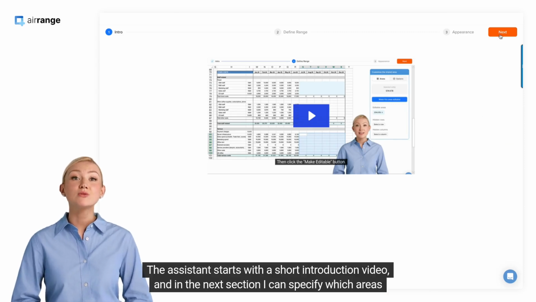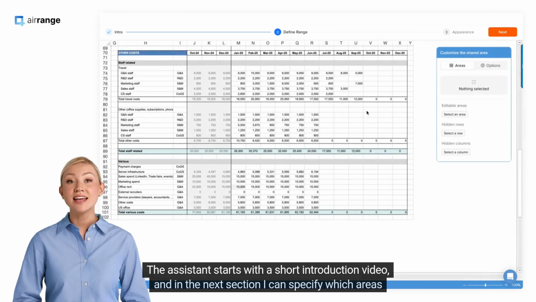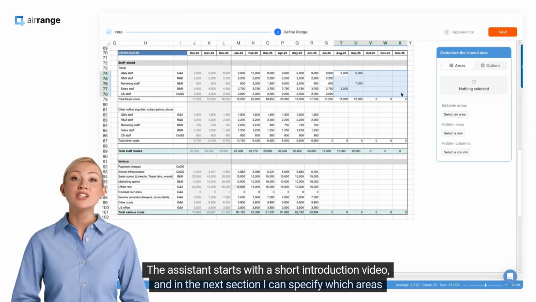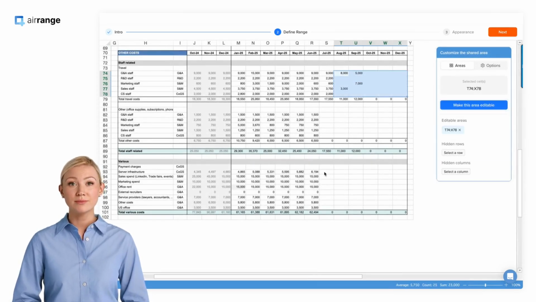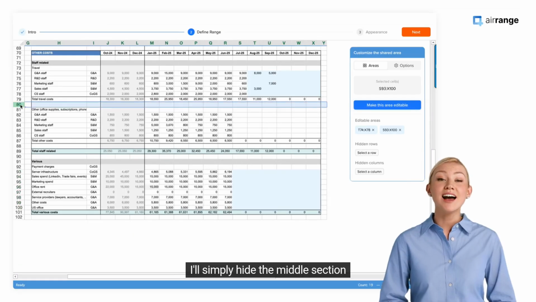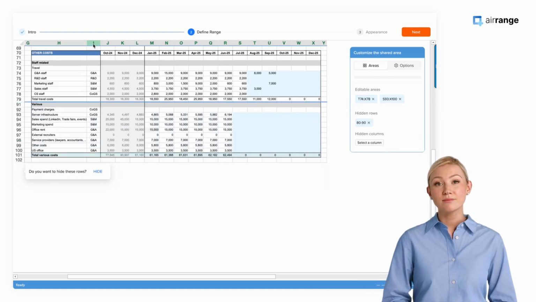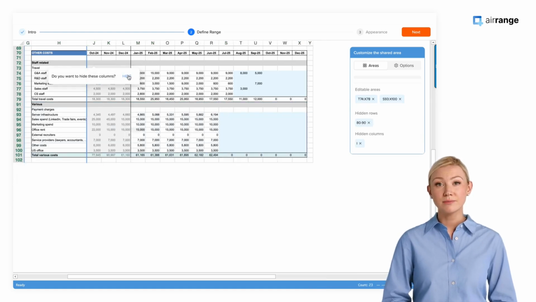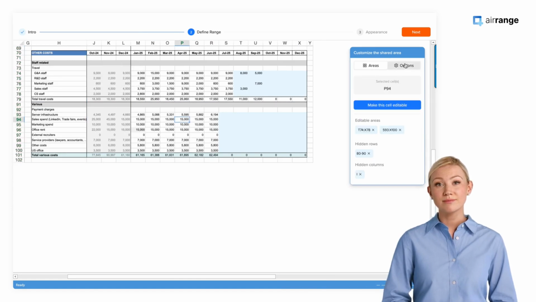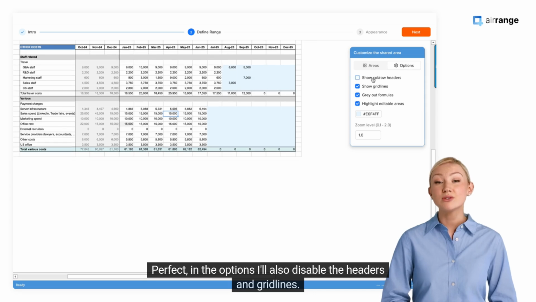The assistant starts with a short introduction video, and in the next section, I can specify which areas should be editable. I'll simply hide the middle section. And also this column. Perfect. In the options, I'll also disable the headers and grid lines.